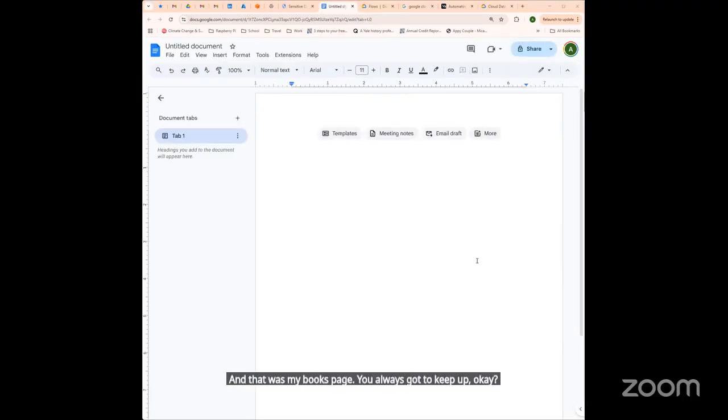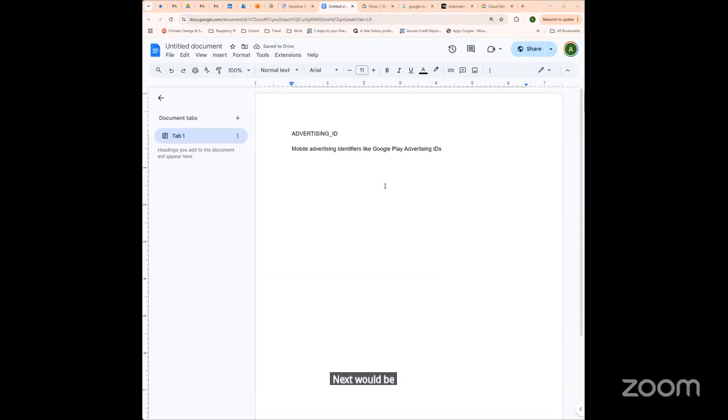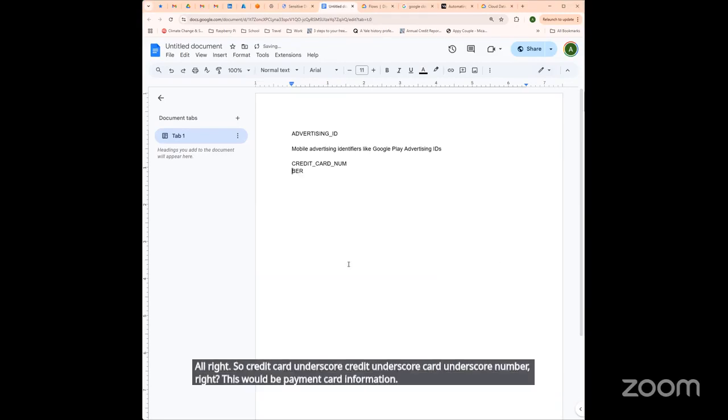So one example, advertising ID. So what is advertising ID? This will be mobile advertising identifiers like Google Play advertising IDs. Next would be credit card numbers. So credit underscore card underscore number. This would be payment card information that follows common formats.